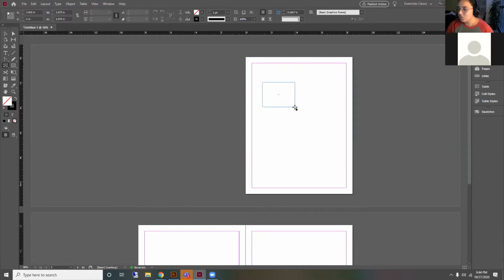So if I were to just draw a standard rectangle, it is now a frame and I can plop a little image in there. Frames are really helpful if you want to keep your stuff orderly and tidy.